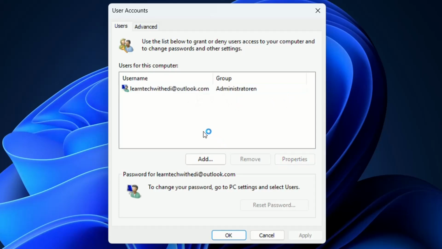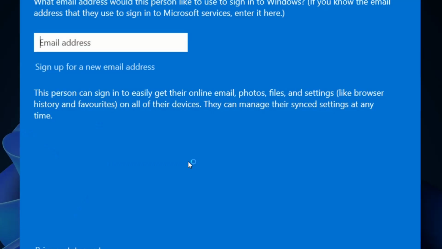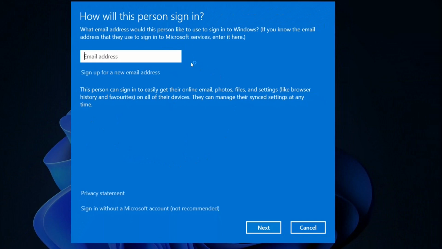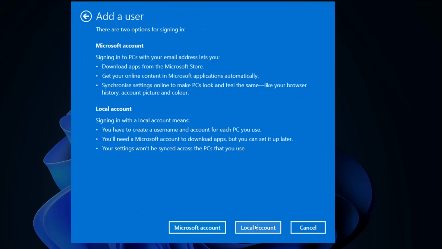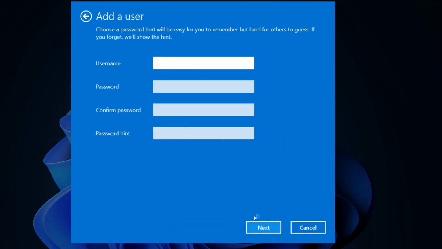learntechwithad@outlook.com, and then in order to add a new administrator you just have to click over add here, and then it will pop up this window where you have the possibility to define how you want this person to sign in or this administrator. So you have the possibility to use an existing email or you sign up for a new email address, but also from here you have the possibility to sign in without a Microsoft account, which is not recommended from Microsoft. I'm going to choose this one, actually sign in without a Microsoft account, and then I'm going to choose again local account, and over here you have to define the username.